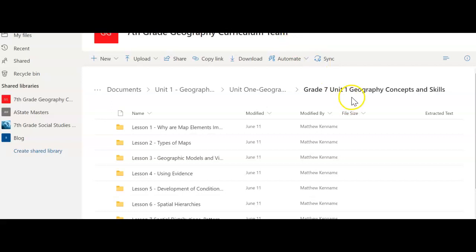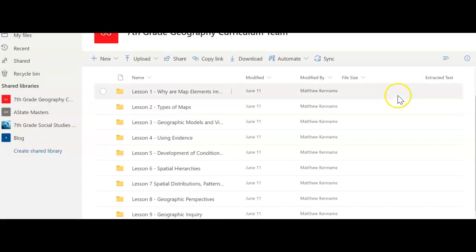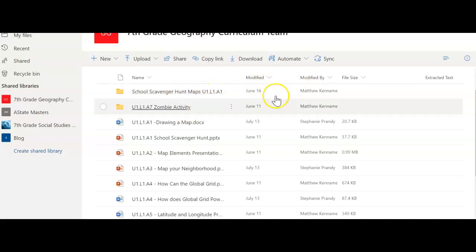So I'm in the curriculum team OneDrive right now, and I'm in Geography Concepts. I'm going to recommend that you do something similar. Create your unit and then create your lesson folders. What you will find is that we tied all of these together with an identifier. So when I open up Lesson 1 here, you can see that everything has Unit 1, Lesson 1, and then activity number. So what activity does it go to?